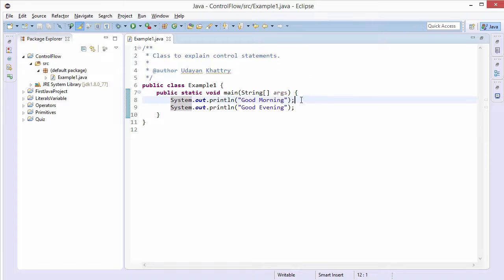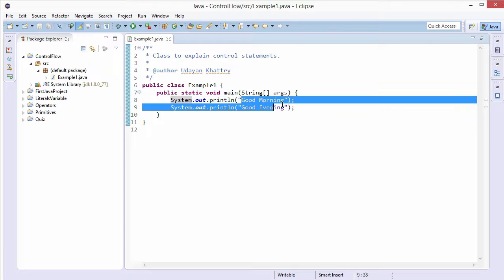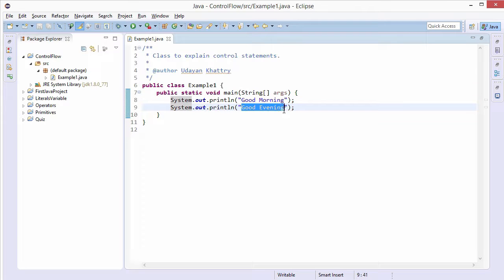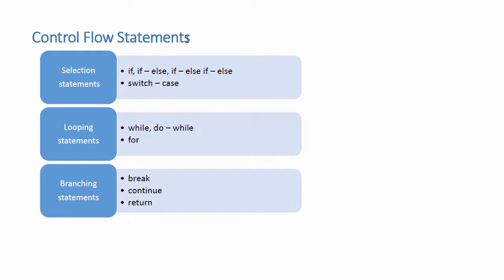But what if I want to execute good morning before 12 noon and good evening after 12 noon? Or I want to print good morning twice and good evening thrice without repeating System.out.println statements? Control flow statements help us in such cases. We have three types of control flow statements in Java. First one is selection statements. These include if, if else, and switch case. Second one is looping statements. These include while, do while, and for. And the third one is branching statements. These include break, continue, and return.